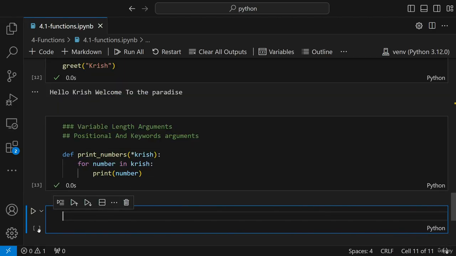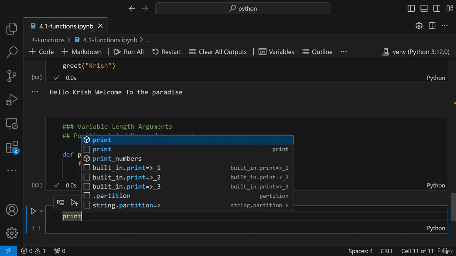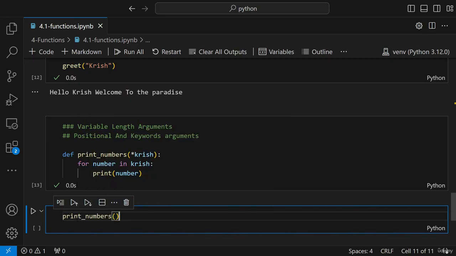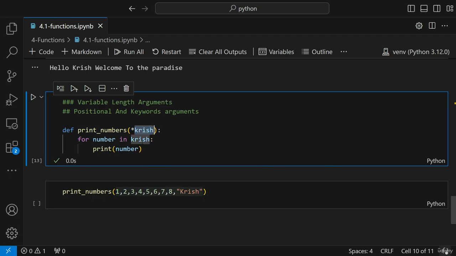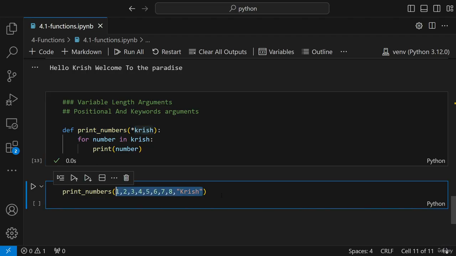Please observe very carefully. Now my print underscore numbers function, when I'm calling, let's say I have 1, 2, 3, 4, 5, 6, Krish. It can be anything. So these are all the parameters that I have. You can see it is a set of parameters, and these parameters are basically called positional arguments, one after the other. Now, if I go ahead and execute, now see the magic. All the parameters will be referenced by star Krish. So Krish will be a variable which will be referring all these particular positional arguments.